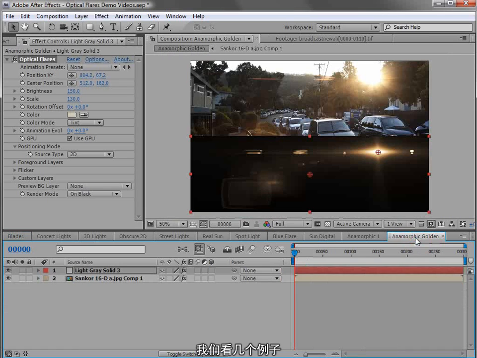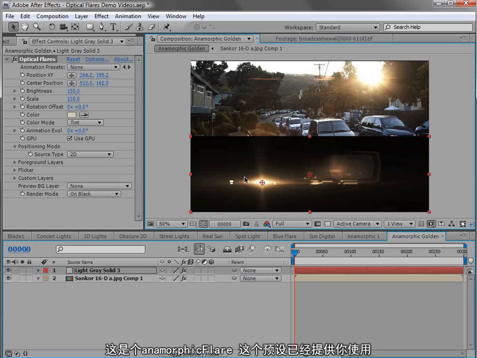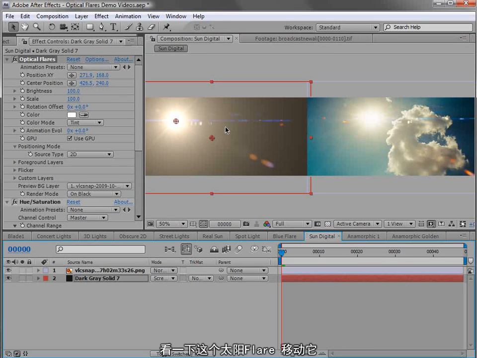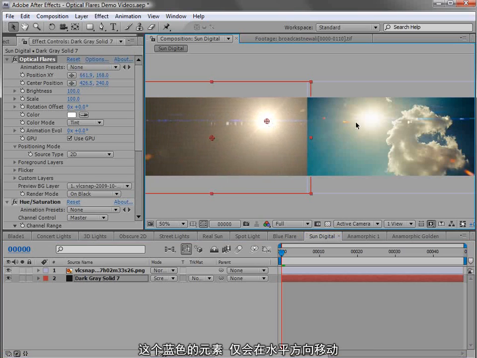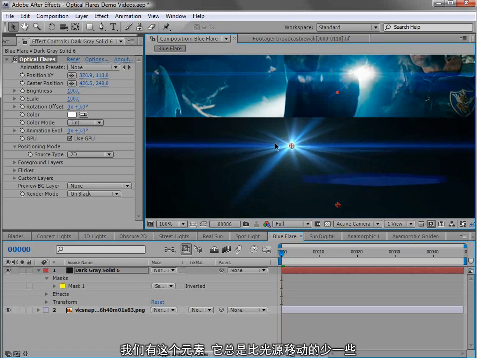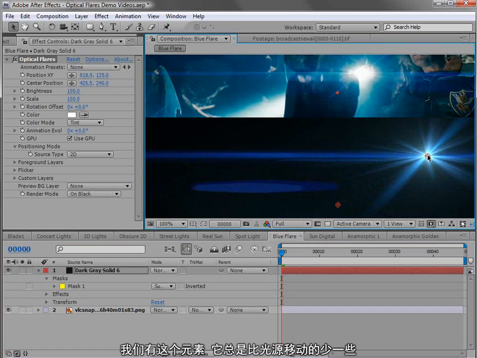So if we just take a look at a couple examples here, this one was somewhat inspired by this image, and you can see that this is an anamorphic style flare. It is a preset that is available. Taking a look at this one, you have these different spots and these elements. Again, if we look at the sun digital, if we move this around, you can see that these blue elements only exist horizontally. And again, we have sort of a Michael Bay style lens flare where you have these objects that just move around the frame in a little bit less than linear way. So they're not necessarily all horizontal, but they can have some different variation.